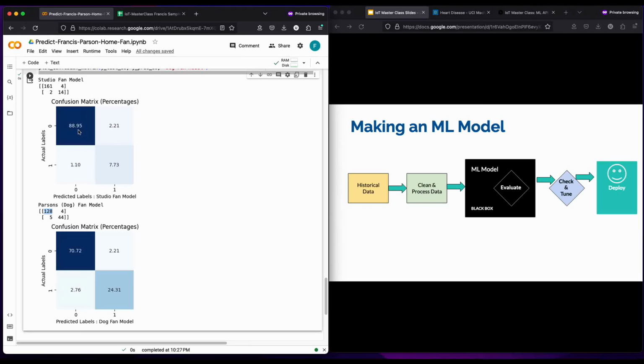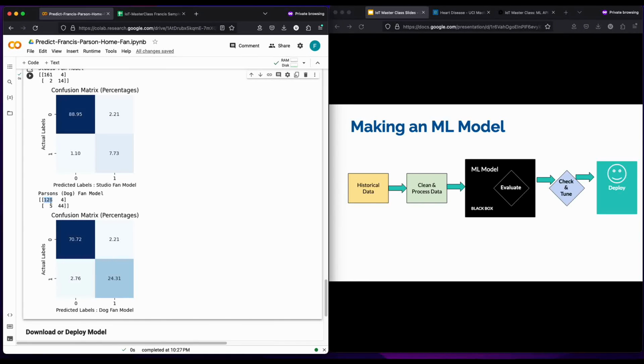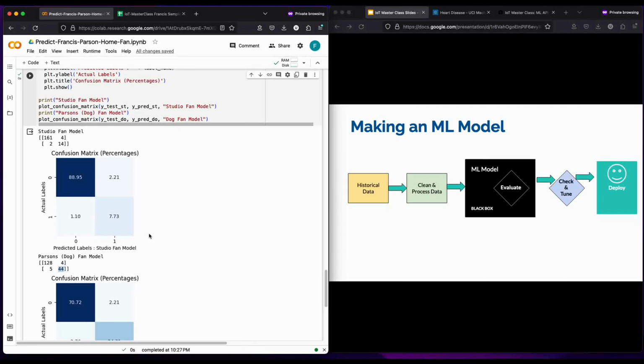It's 88.9%, 95% here, and then only 7%, so almost 8% here. That's very low. Then here, out of the total data we put in, 128 of the data was off and we predicted off. However, 44 of them were on and we predicted on. So that's about a 70 to 24% ratio. It's fair, not a good model, but it's really good at predicting when the lights are off.